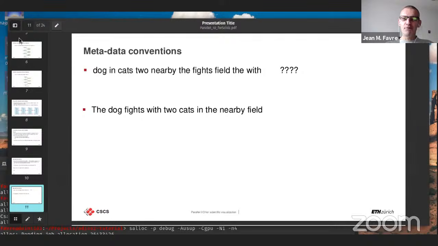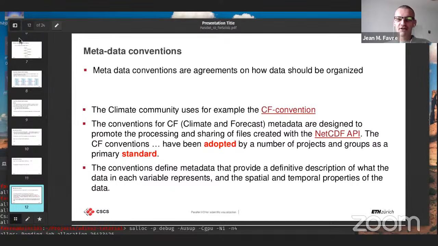The point is that if people agree on an organization of the elements of your vocabulary, then you can make sense of the data. That's what metadata conventions are. A very well-known convention for the climate community is, for example, the CF convention. You can click on that link and go directly to their website. The CF convention is a way to organize climate and forecast data in a proper way, such that both the data producers and the data consumers agree on an adopted standard.